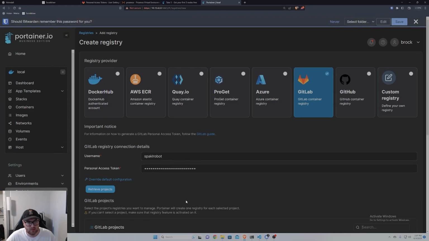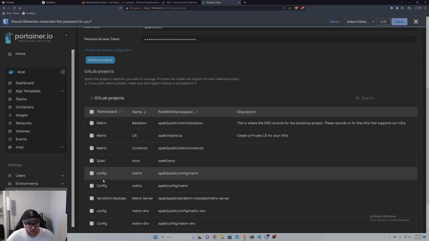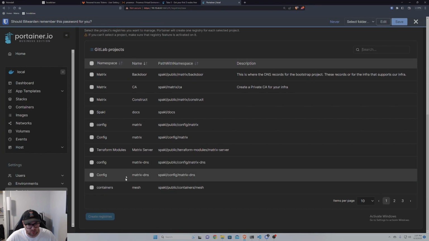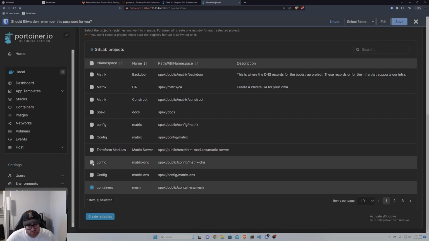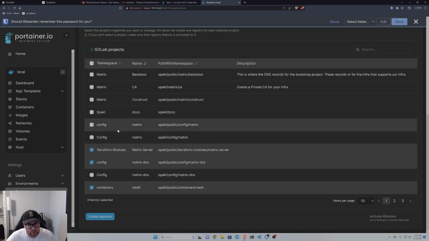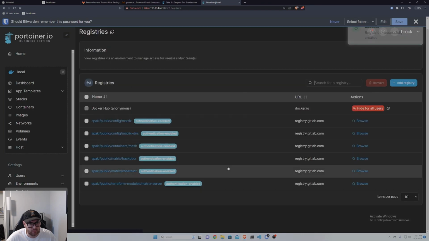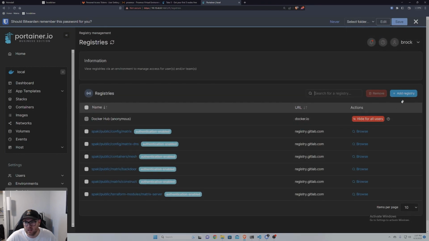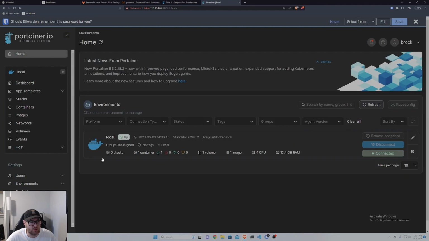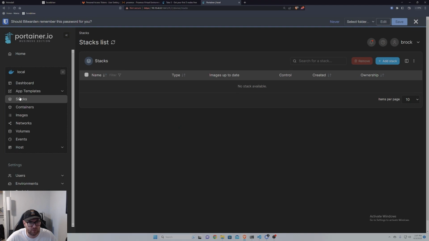So this should work. Now all my projects are here, and for this one, you can specify which ones you want. You could just do all, but for this one I'm just gonna do only the public ones. Boom, create registries. So now we have this set up. And then if I go home, so now we should be able to authenticate with those. So now let's go ahead and start up our first stack. So let's move on to that.